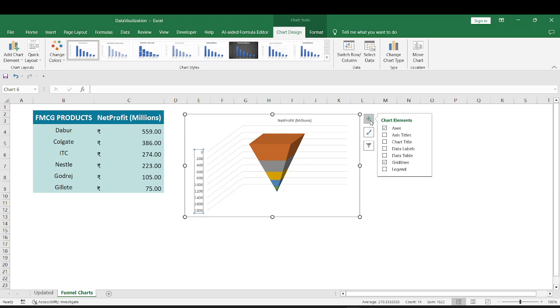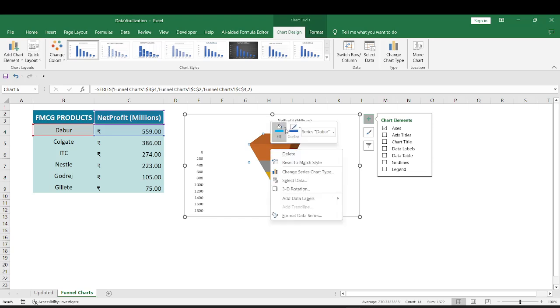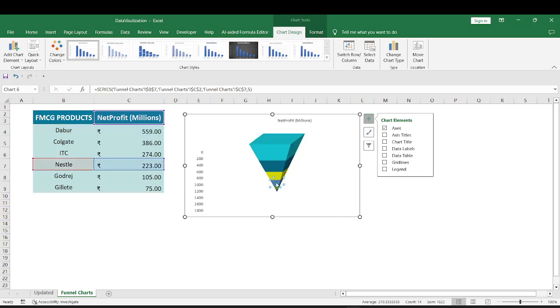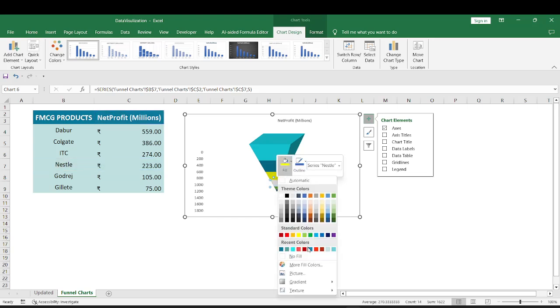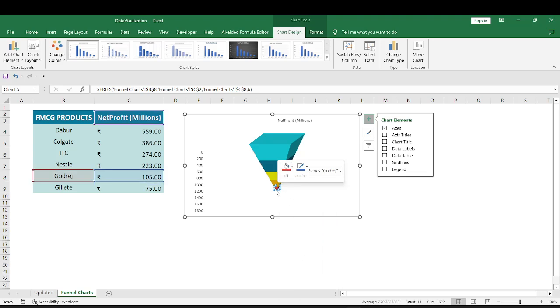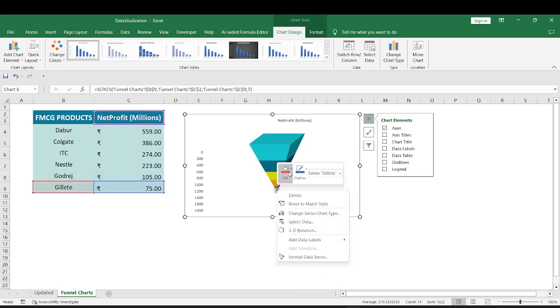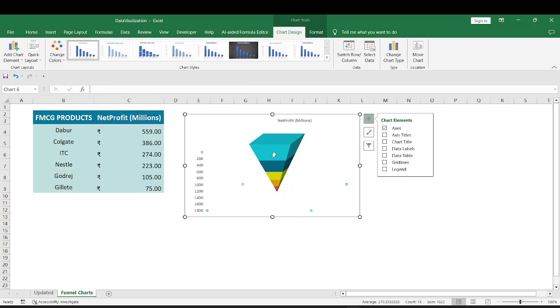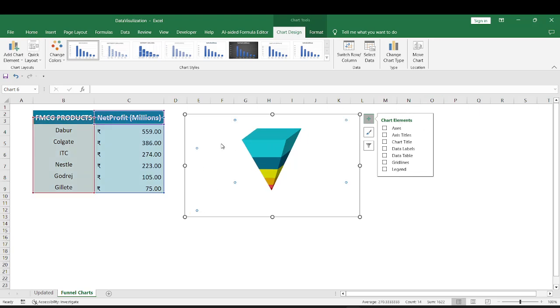Let me remove the grid lines and let me change the color of these layers. Right click and just go to fill. Let me right click, fill, and light red. And for the tip, dark red. Let me remove the axis here. Now we have our funnel shape or the cone shape chart ready.